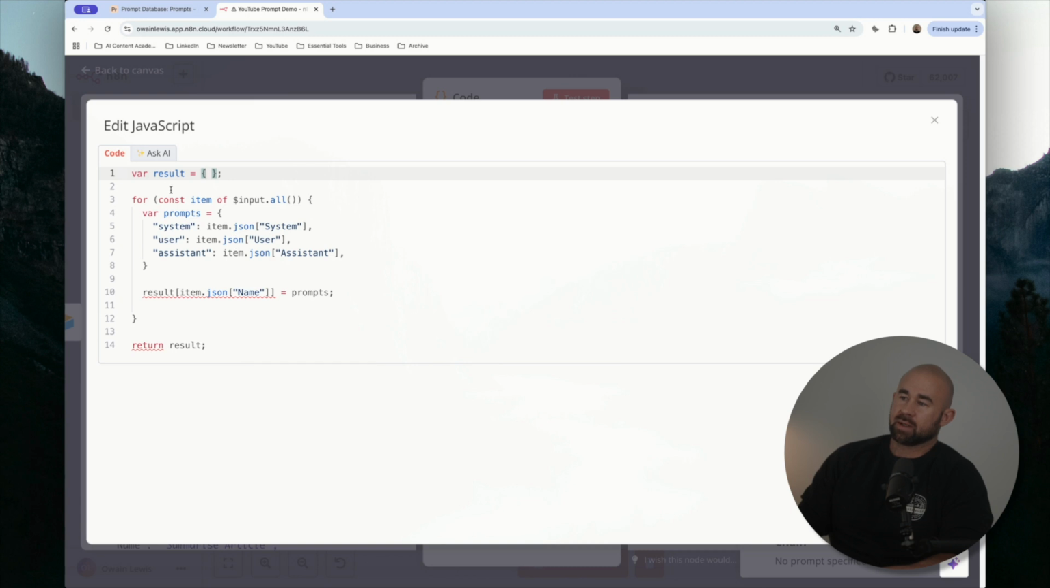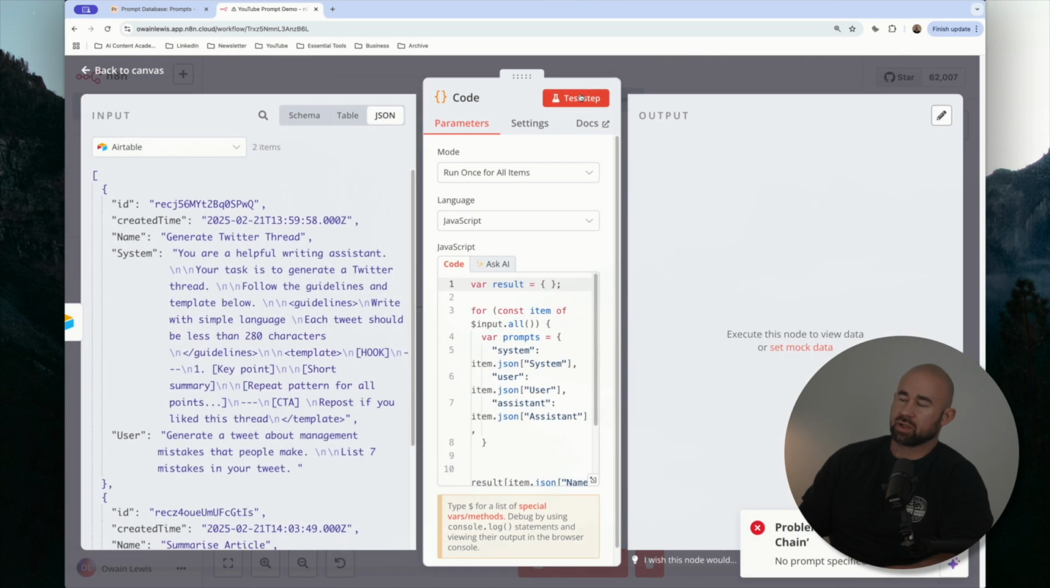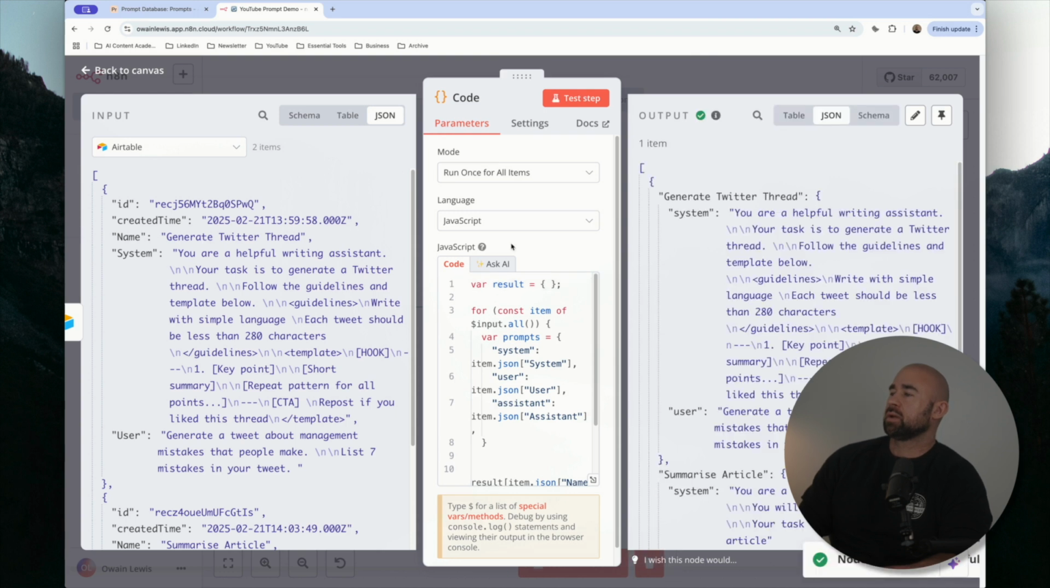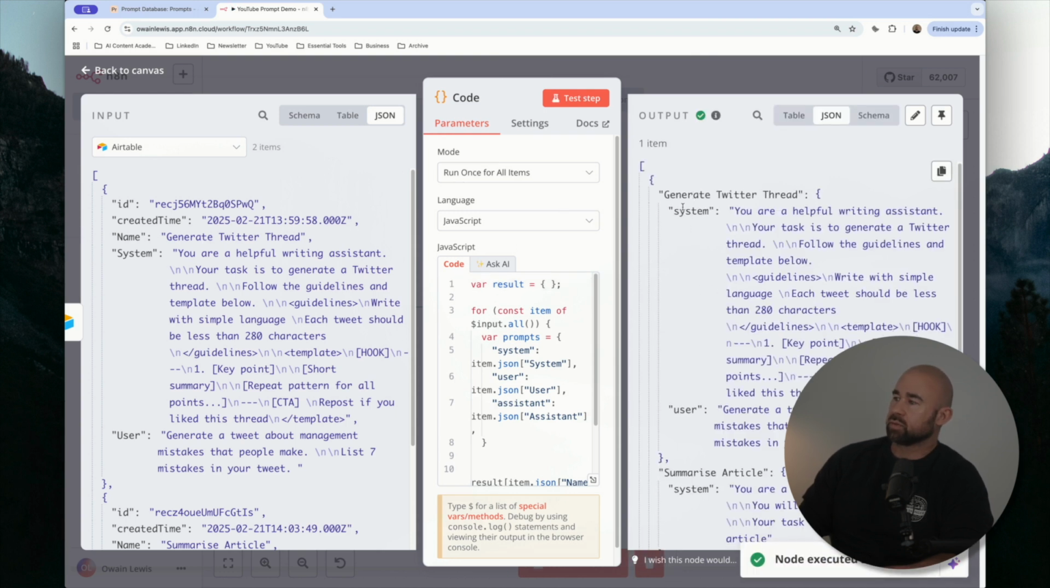And we're going to add them with the name field. So what we're going to do is we're going to say result name equals these prompts. And then we're just going to return this updated map at the end. So if we run this, it should make more sense. So the output now of this code block is we get essentially a JSON map. And now we can actually index the prompts by key.